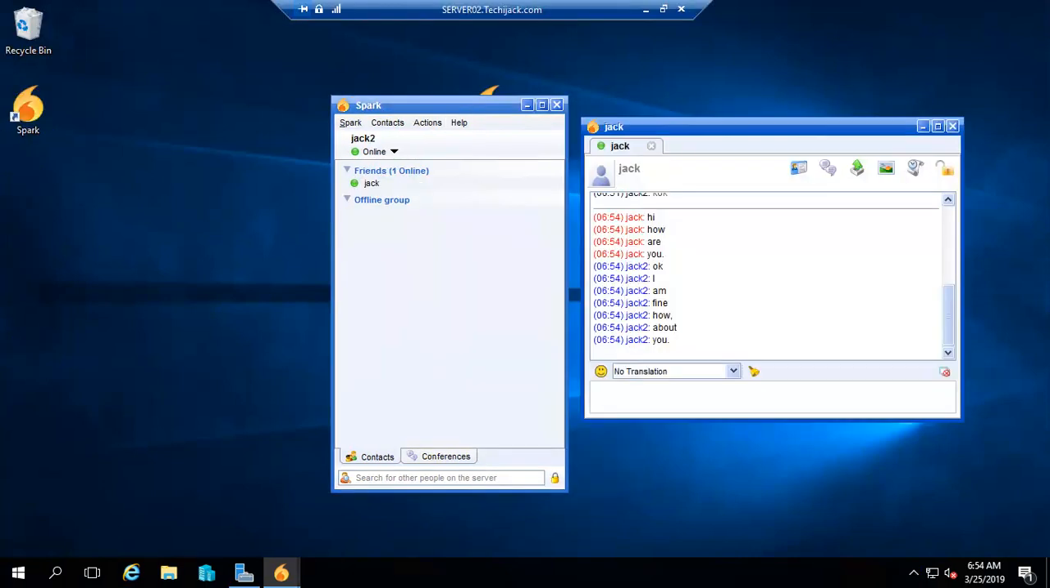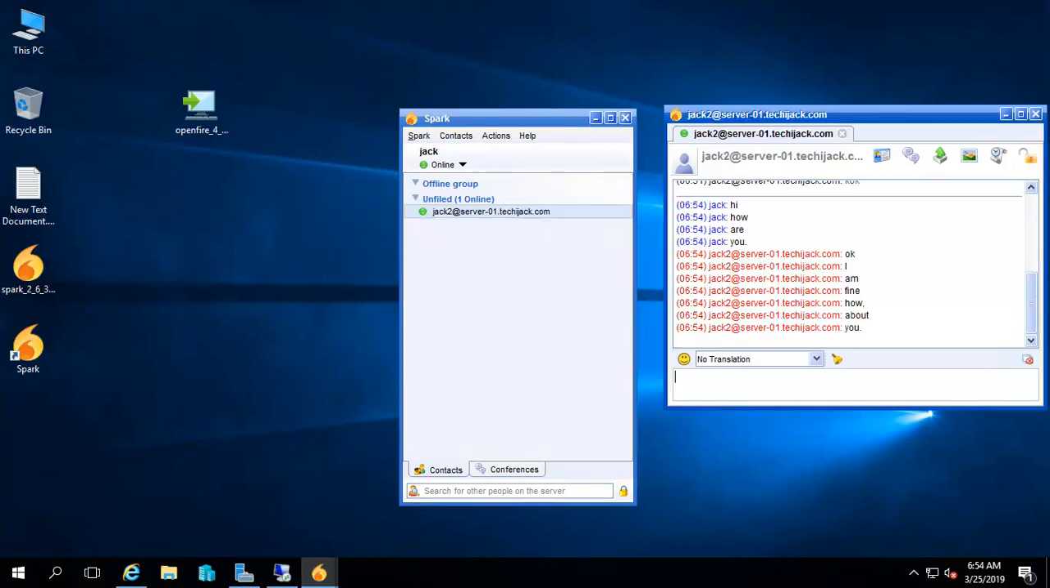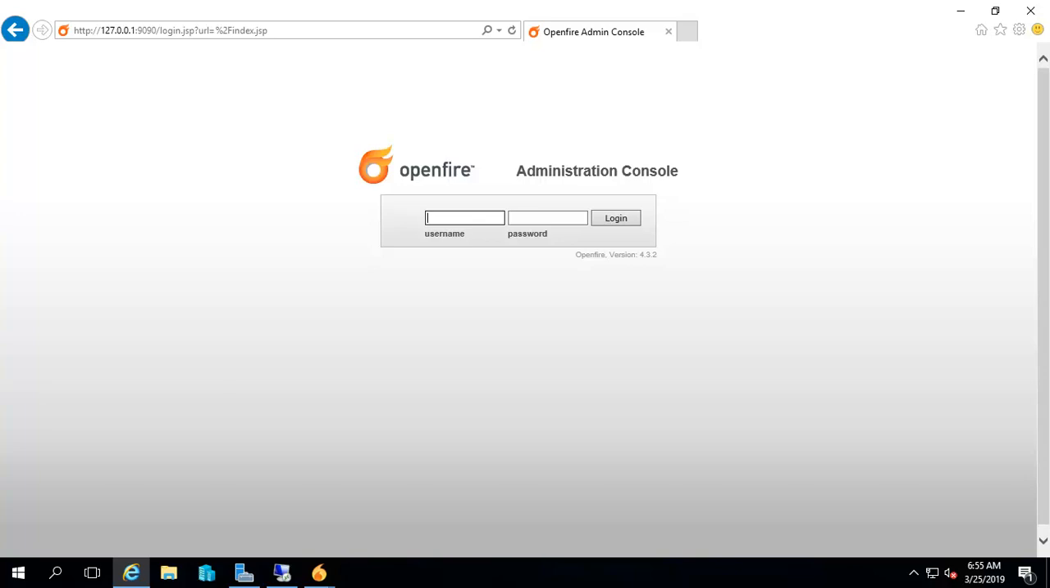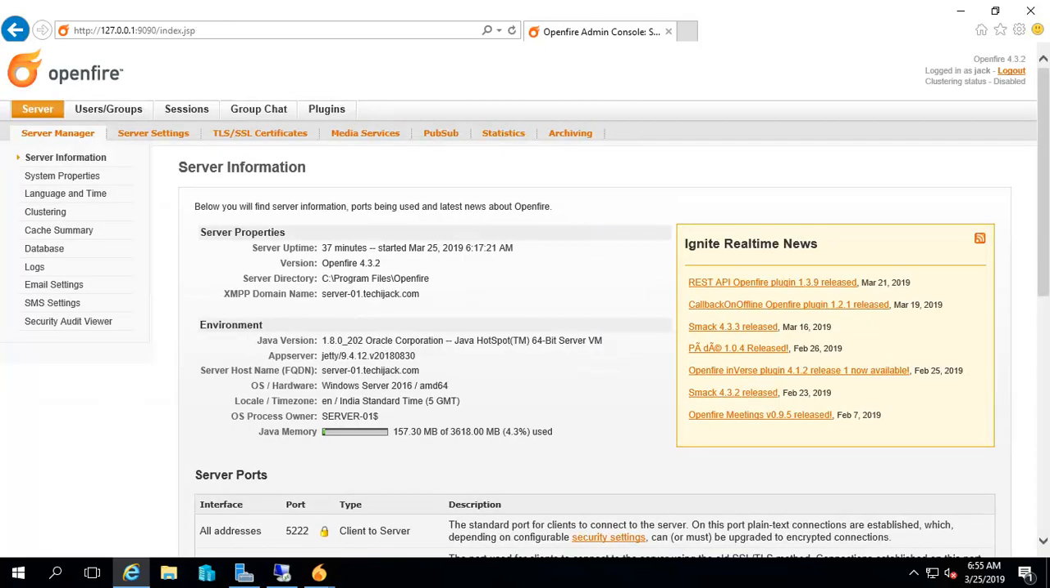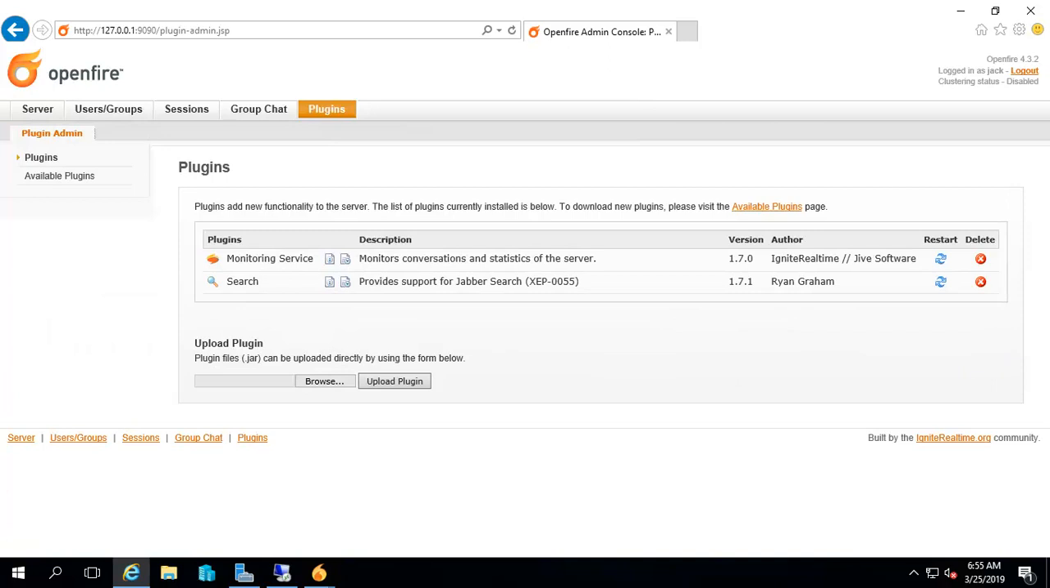So let's see how we can see this chat recording. Let me open the admin console and we'll log in with the administrator account. Jack is our administrator here. And you can go to the plugins. We have to install a monitoring plugin for this.